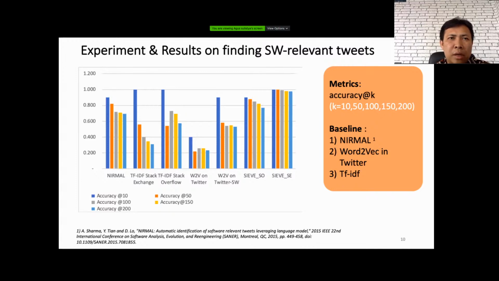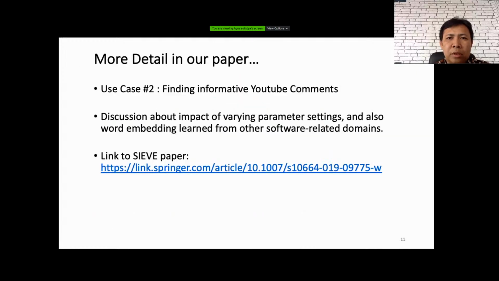As a result, our experiment shows that our model, which is trained on Software Engineering Stack Exchange, performs best in terms of all accuracy at K measures. The results also show that our model improves all accuracy at K scores by up to 28% compared to the previous approach.